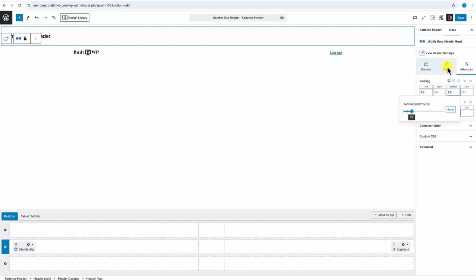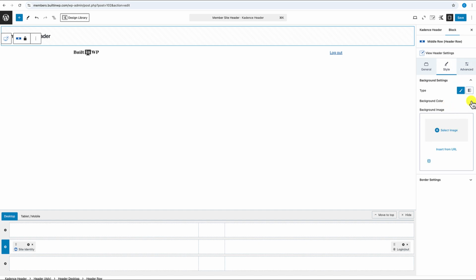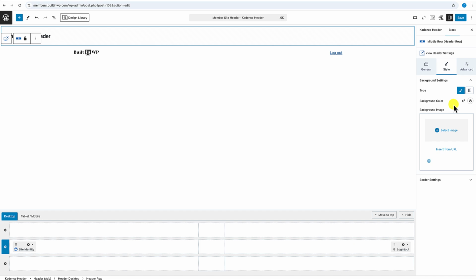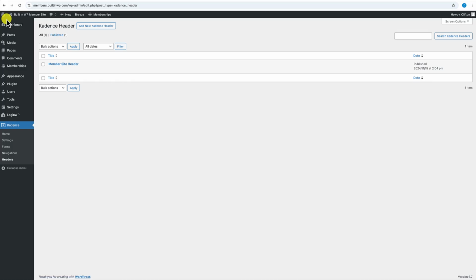Okay. Then for the style, let's go ahead and make sure that we have a background color of white. Okay. So far this looks good. Let's go ahead and save our changes. And then exit back out to the dashboard. From here, go to Appearance, go to Customize.